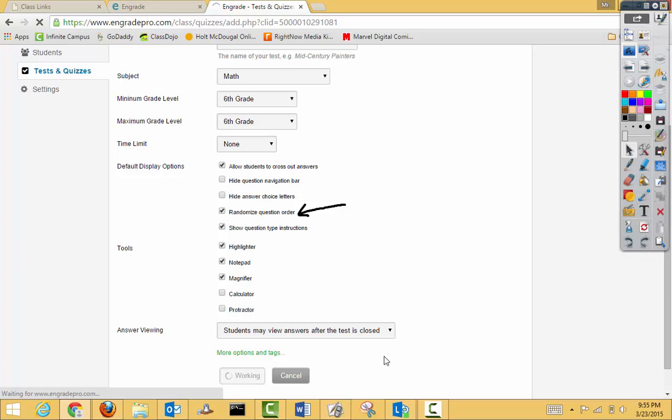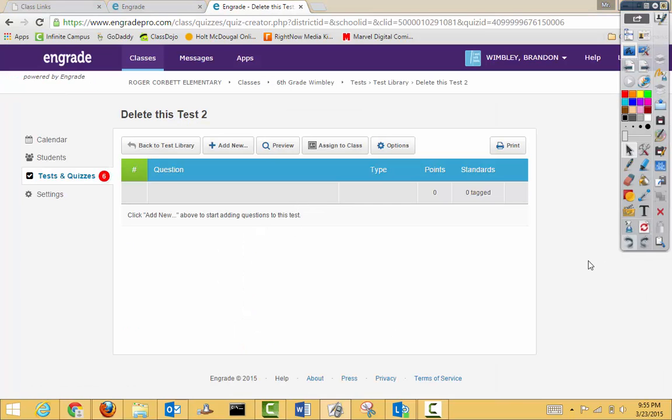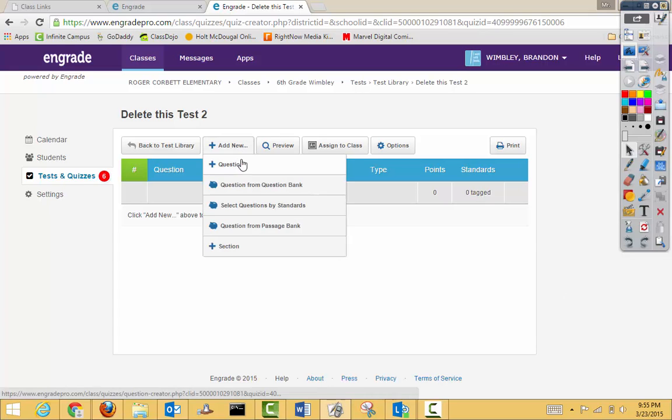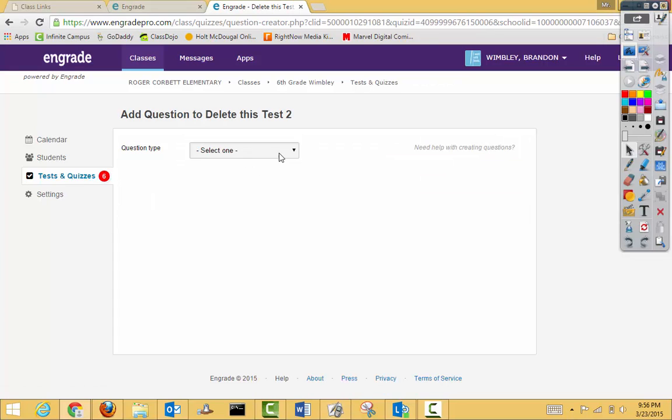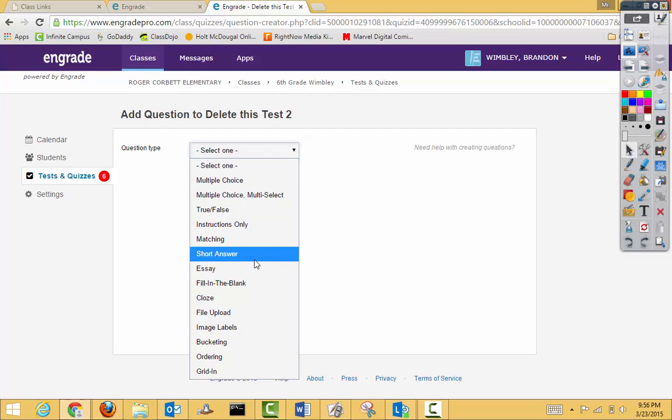Then you click submit and you're ready for your first part. So what you're going to do is you're going to want to pick a question. How you do that is you click on add new and you have these options. Section, that's going to be a different video. So what I'm going to do is I'm going to click add question, and then I'm going to pick the type that I want.